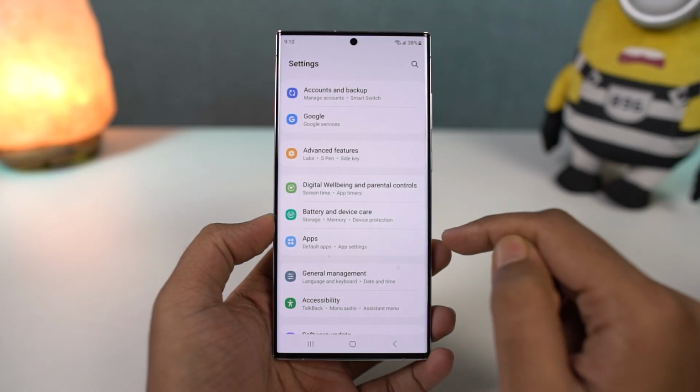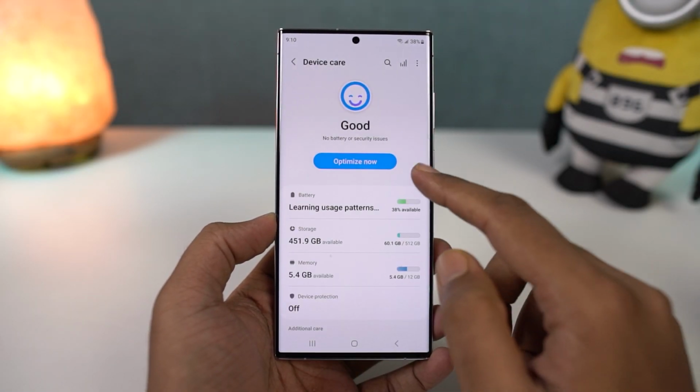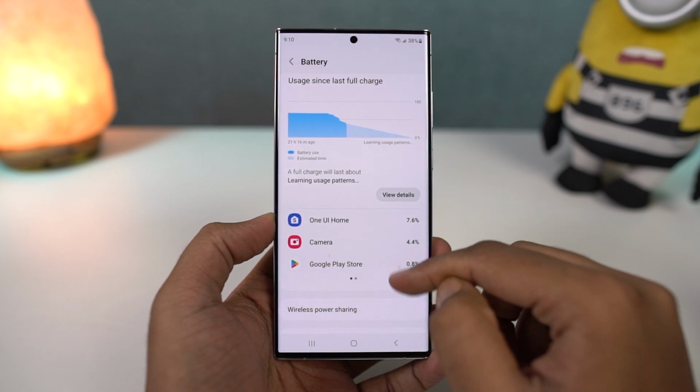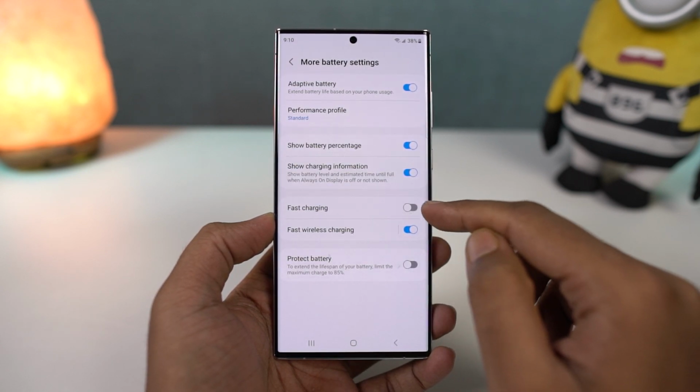Next, we can disable fast charging. From battery settings, you can disable this toggle, fast charging. For phones like this one, you also get toggles to disable fast wireless charging.